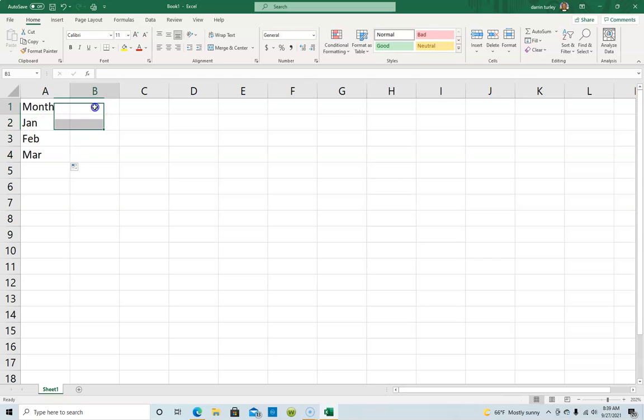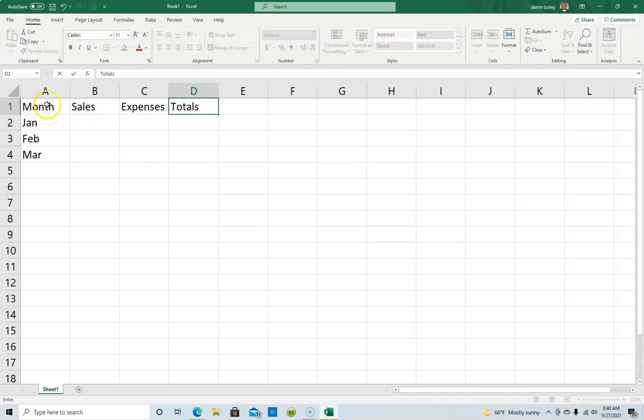In my B1 cell, I want to type in sales. Then I tab over to the next cell and I can put in expenses. Tab again. Now mind you, if you tab, it's going to move over to your right. If you enter, it's going to go down to the next cell. Let's go totals. And so this is how we do our headers. So this would be your column headers and this would be your row headers.